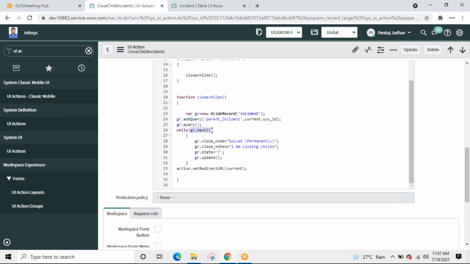gr.next means now the cursor is on the second record. Close it, update its status. Again, loop until the whole set is completed. Close all the child records. After doing this, when this condition fails, when there are no more such child records, come out, set redirect URL current, which means stay on the current parent incident wherever we are, stay over there itself, don't go anywhere.